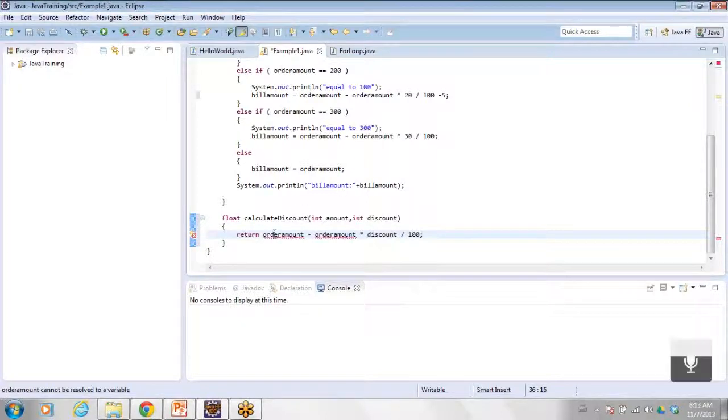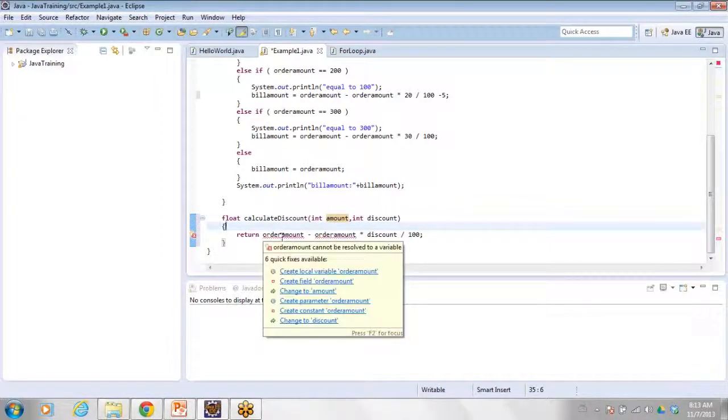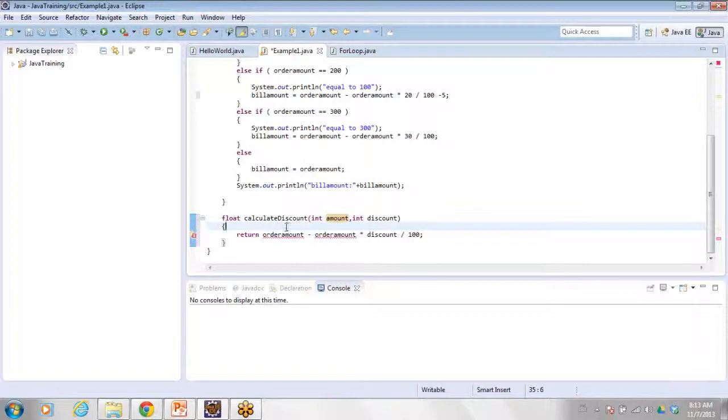So here order amount is the local variable for this function. So the variables that you define inside a function are accessible only in that function. So you cannot access those variables outside the function. So the scope of the variables that are defined inside the function is up to the function block.